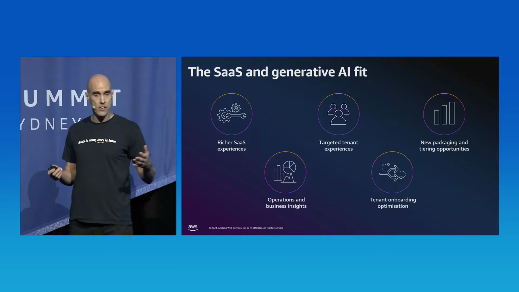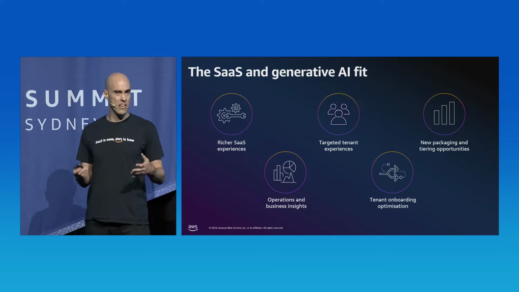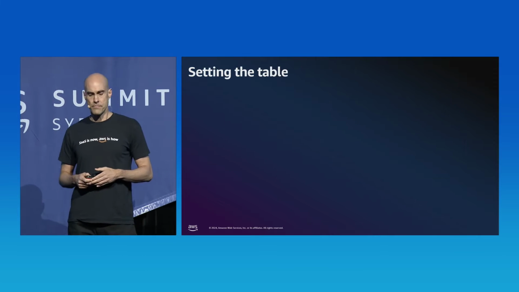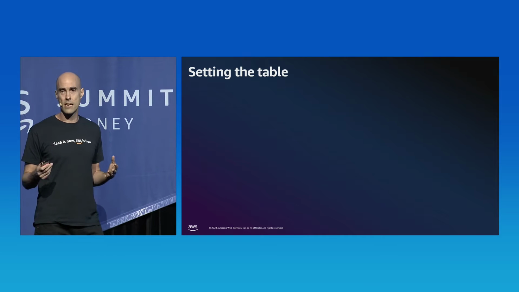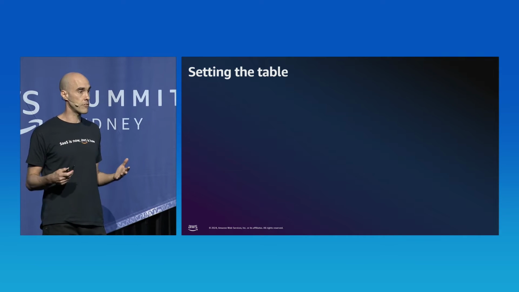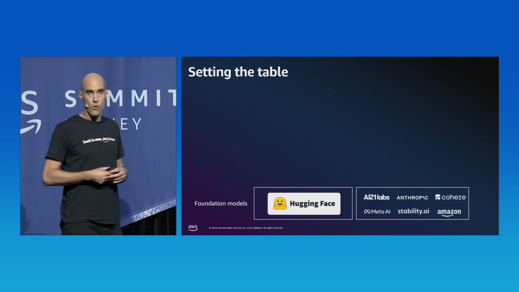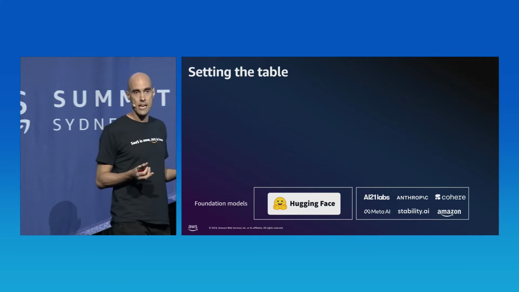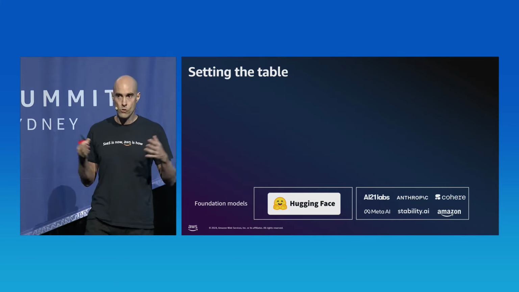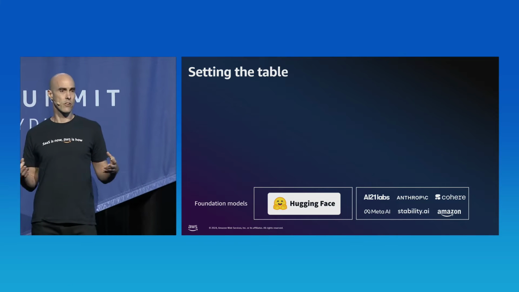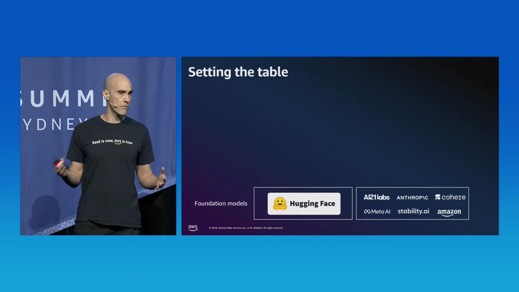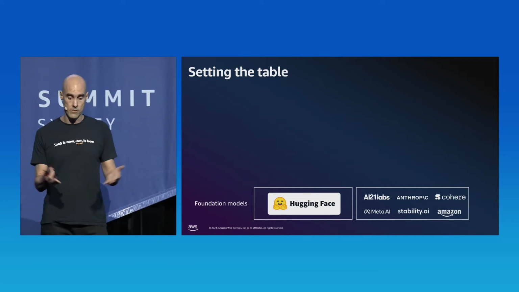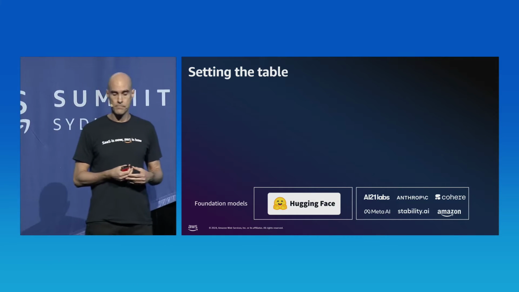But I will be focusing on how we differentiate those tenant experiences. First, I just want to set the table. What are the layers in a SaaS multi-tenant application where we have generative AI? At the heart of it, we have these large language models, these foundation models that you'll all have heard about. These are very costly and complex, and companies don't tend to make their own. So we use third-party providers, and you'll recognize all the names up there.